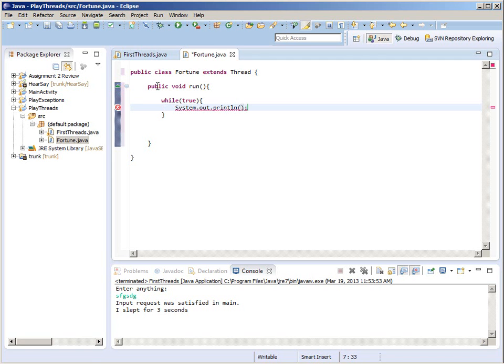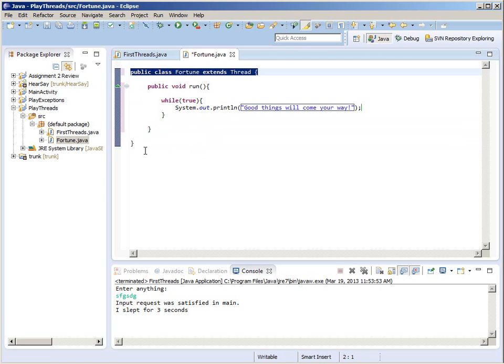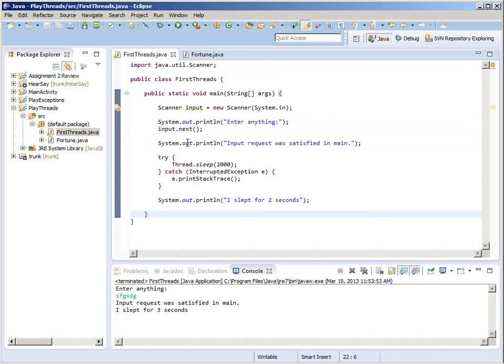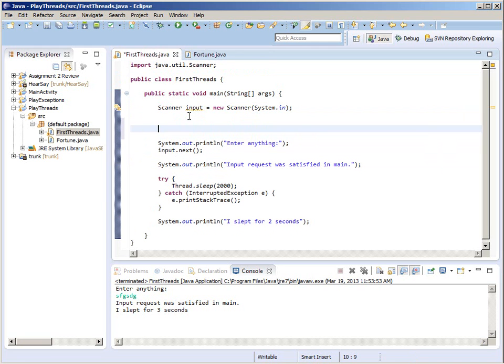So it's just going to, for a long time, say good things will come your way. So that's your fortune cookie. That's it. This is the simplest possible thread. And if we make an instance of this class, we have created something that is a thread. It inherits from thread.